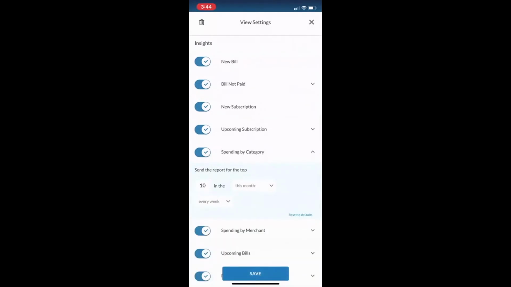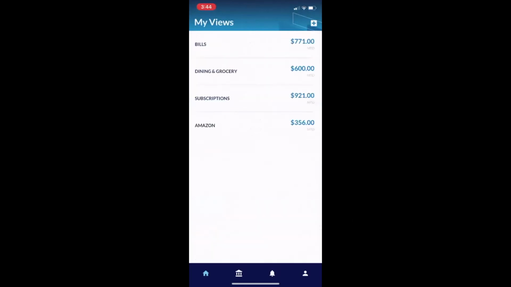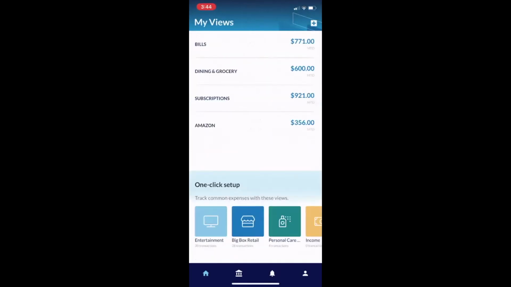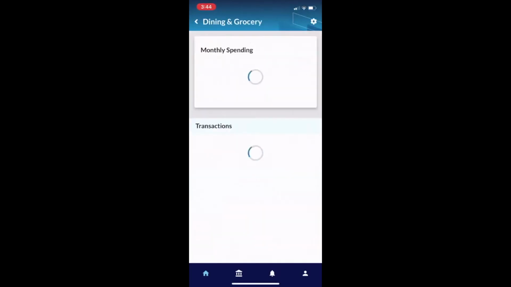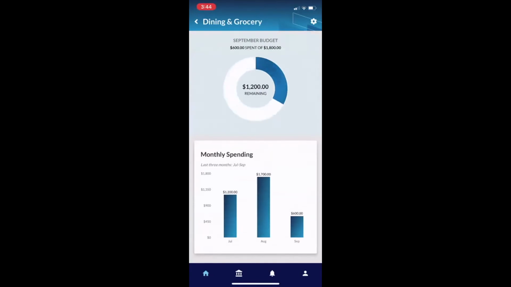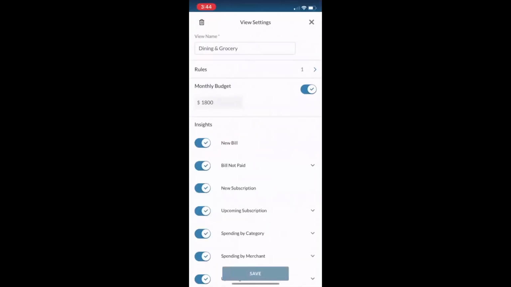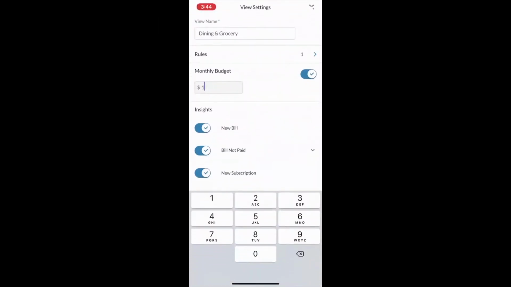So let's look at another of Ashley's views that she set up, this time for dining and grocery. She taps into dining and groceries, and we can see this view has been set up with a budget. As you can see, she previously budgeted $1,800 per month, and she has $1,200 left to spend. In order to eat a little healthier, Ashley decides to apply the savings from canceling those entertainment subscriptions to her groceries budget, and so she increases her budget by $100.